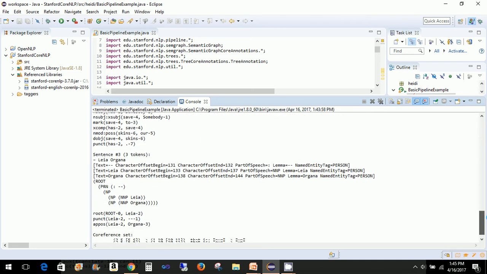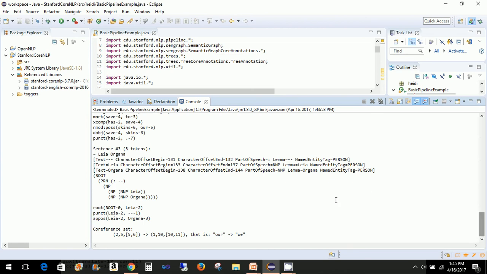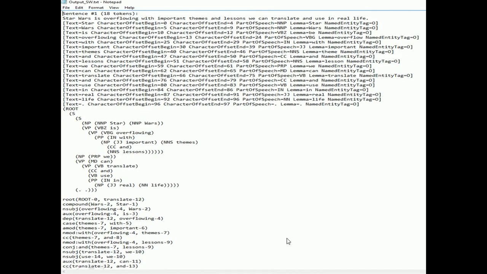Actually, the result is 3 sentences that it broke it up into. Let's go back to the output page. For this page, this is the first sentence that it broke it up into, and it consists of 18 tokens. This is the input line here that it shows: The Star Wars is overflowing with important themes and lessons we can translate and use in real life. Okay, so that's the first sentence that it parsed.